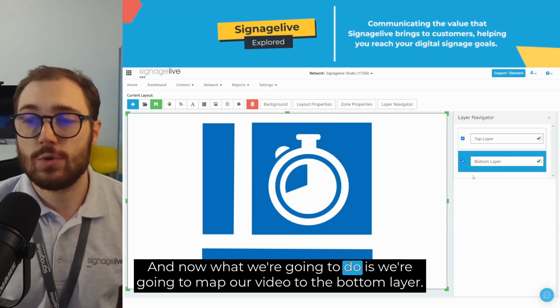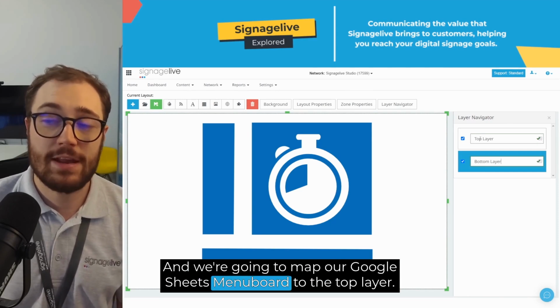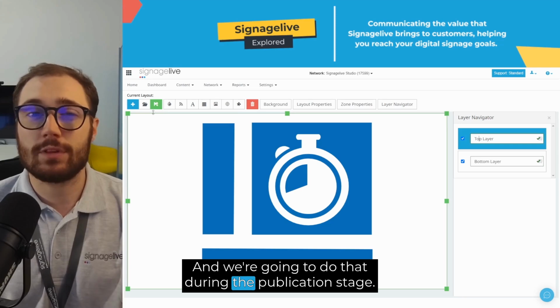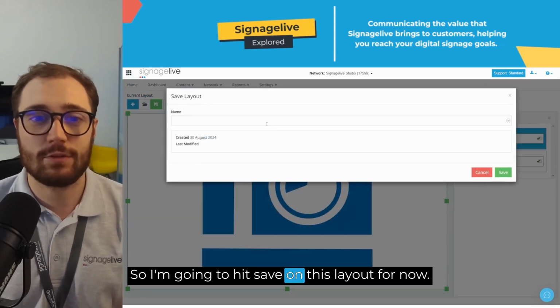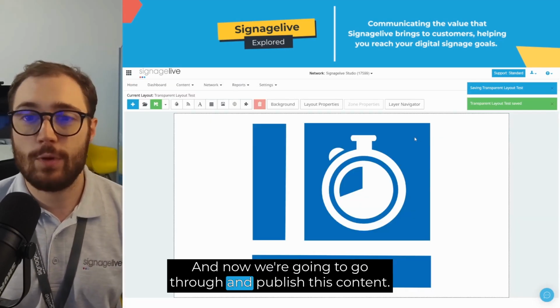And now what we're going to do is we're going to map our video to the bottom layer, and we're going to map our Google Sheets menu board to the top layer. And we're going to do that during the publication stage. So I'm going to hit save on this layout for now. I'm going to call this transparent layout test. And now we're going to go through and publish this content.